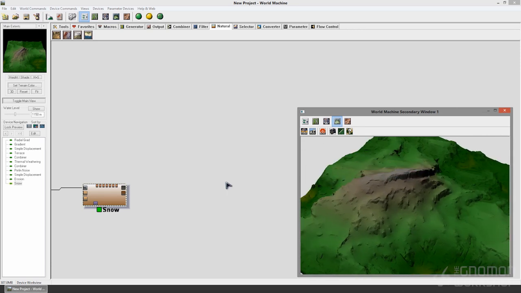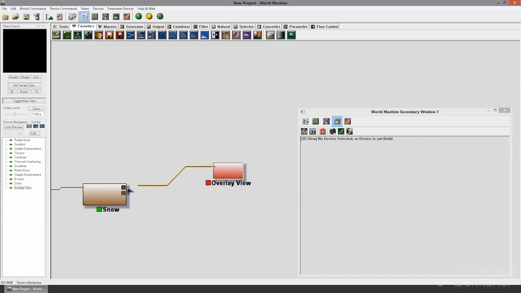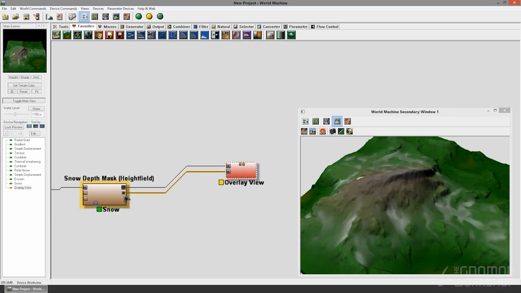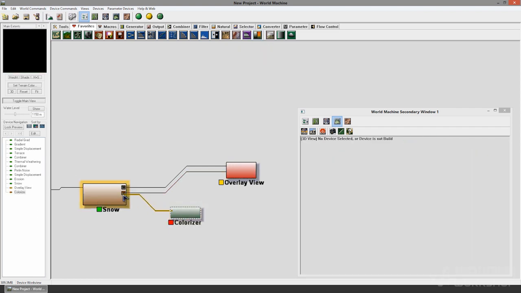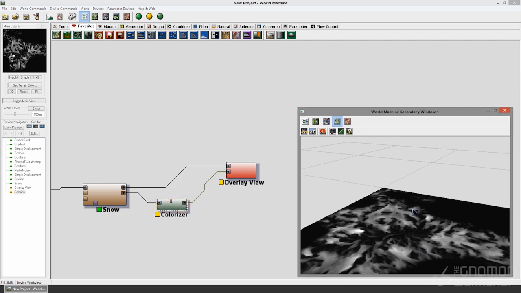I think this deserves to be textured. So let's bring in an overlay device and connect the two outputs. The second output is the depth mask, so that's the amount of snow. Now we will need to colorize this, so bring in our colorizer. There we go. This creates a good mask for the snow.